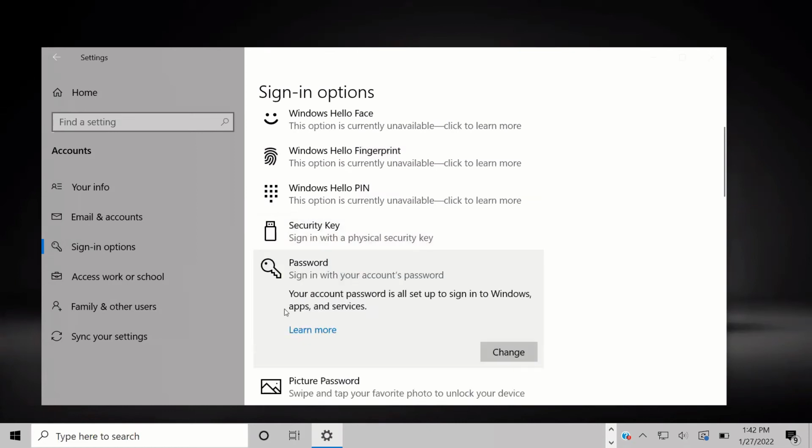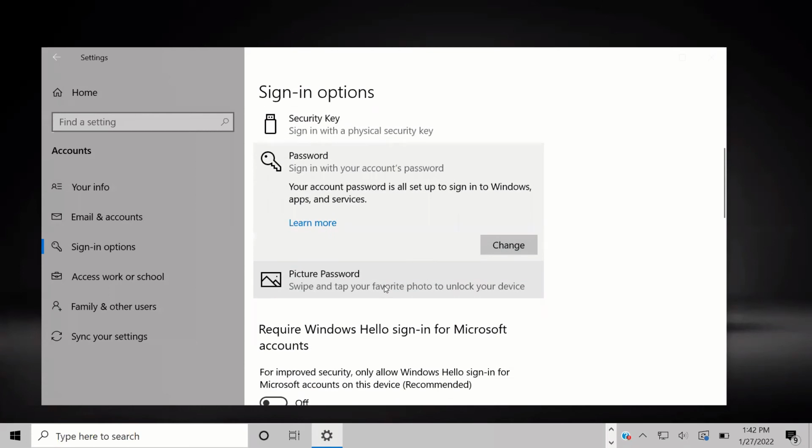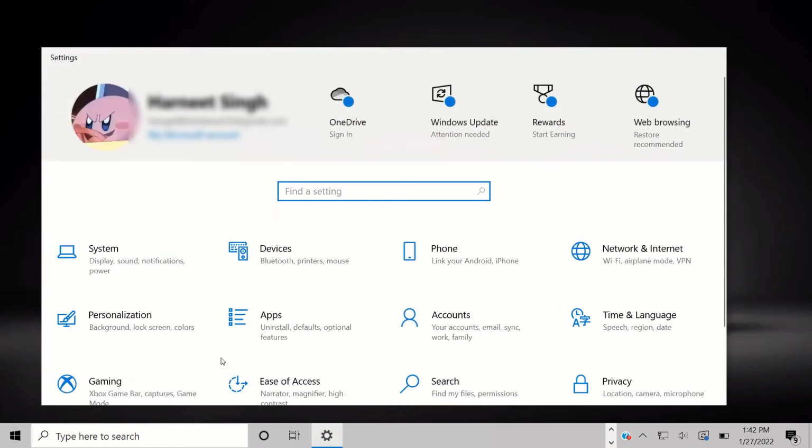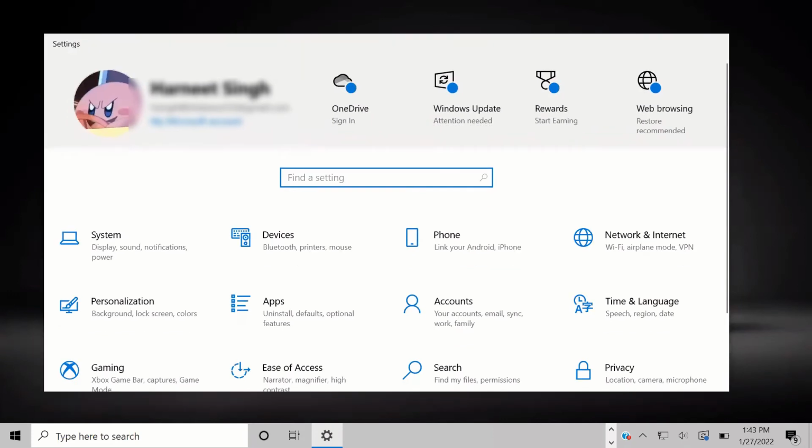So if you wanted to change your password, you just click on this password right here, click on change, and then it should prompt up another menu to change your password. That's about it for accounts. And now we'll be going on to time and language.